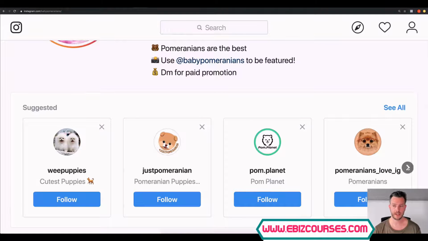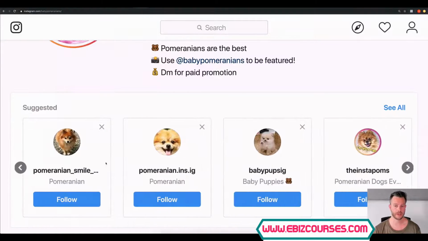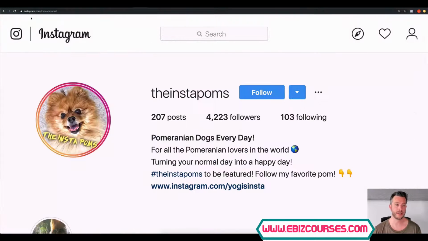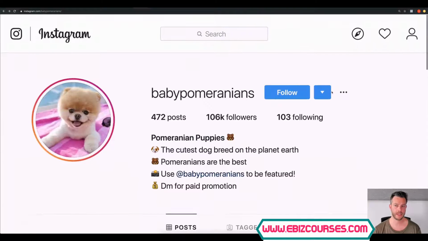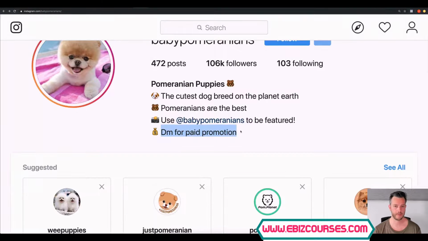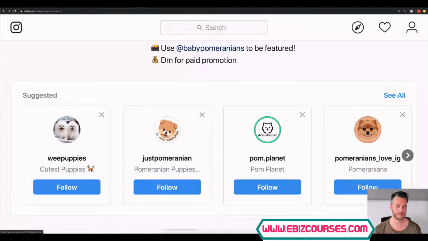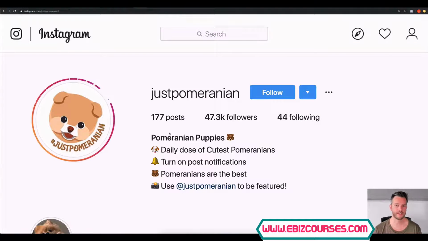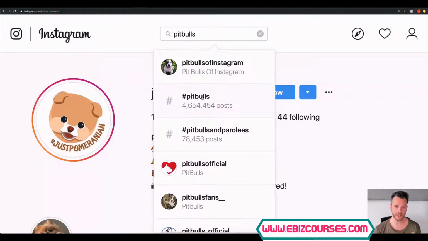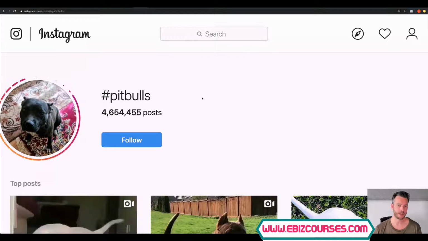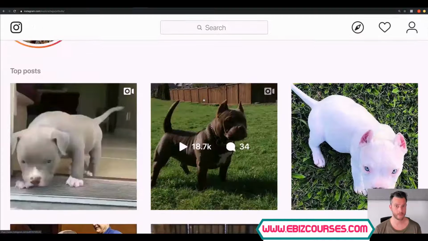So now we're seeing all of these other Pomeranian pages, and most of the time if you click on these, they'll have a decent following, right? If they are getting suggested, then they probably have a decent following, like 47,000 followers. And you'll find that more popular breeds will have larger followings, right? Like pit bulls at 1.6 million. So that would be the difference between a niche page and a micro niche page, right?